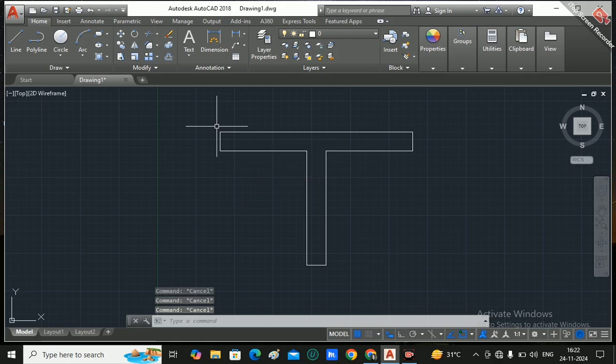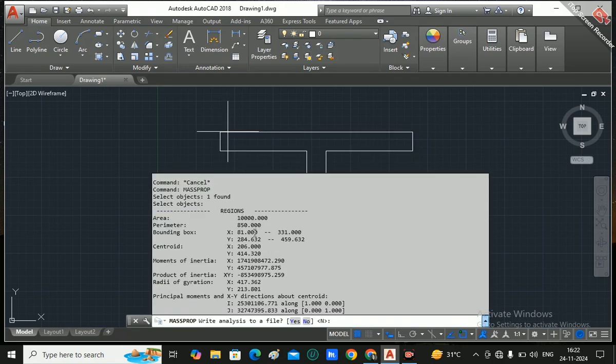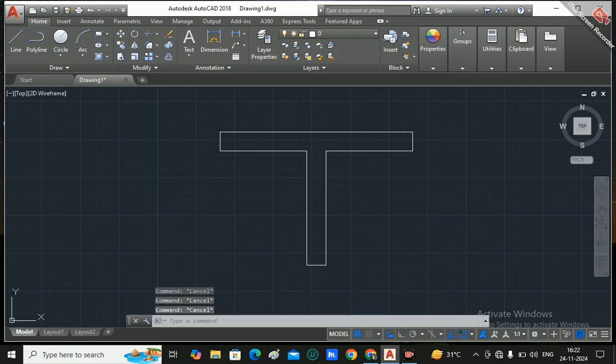So before that, what we should do is run mass prop again, press enter, then click on this again, enter. Take this and record these values first. You can see the centroid values, right? These centroid values are there now. So you have to note them somewhere else in the book, wherever you want. Then using these values, you have to plot the centroid first.